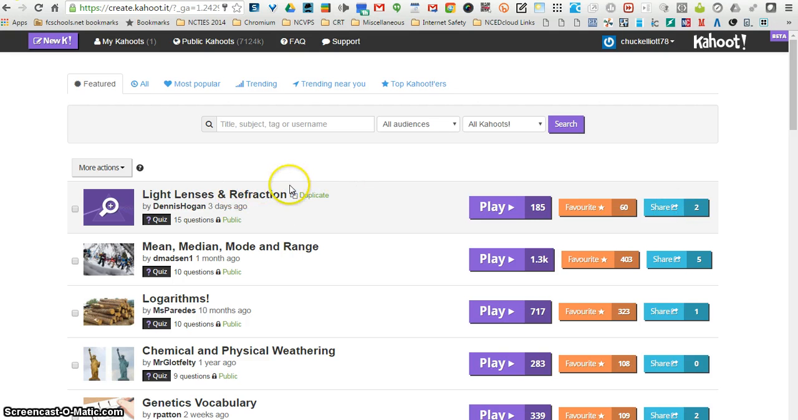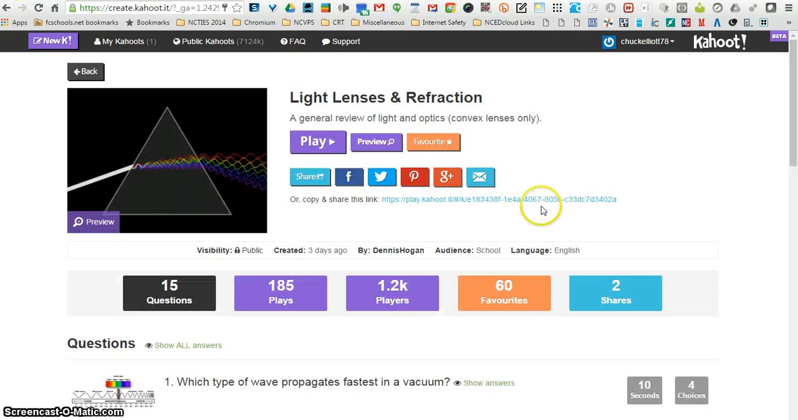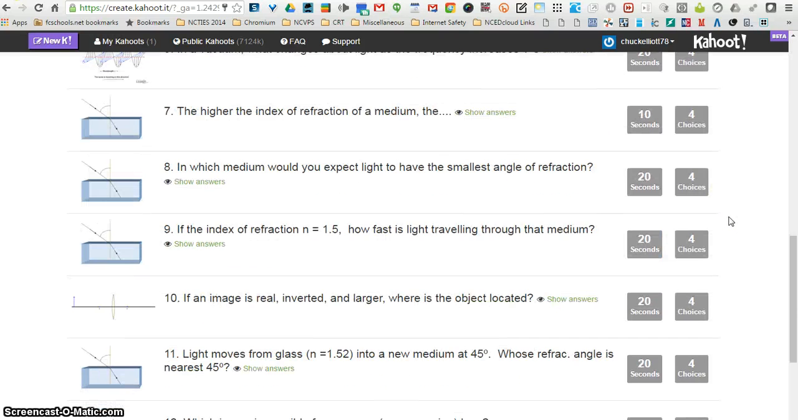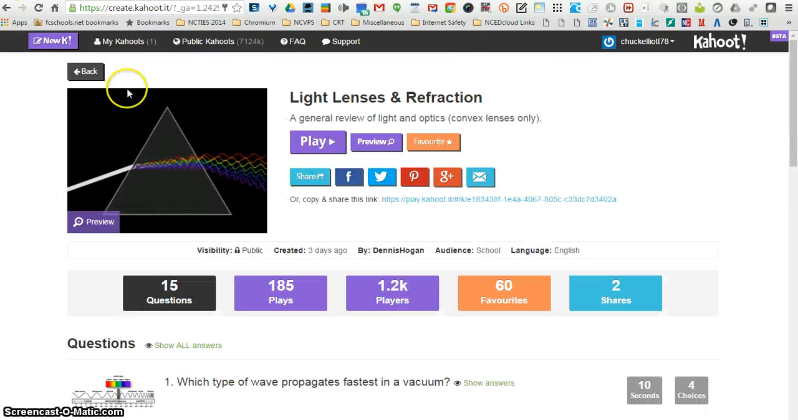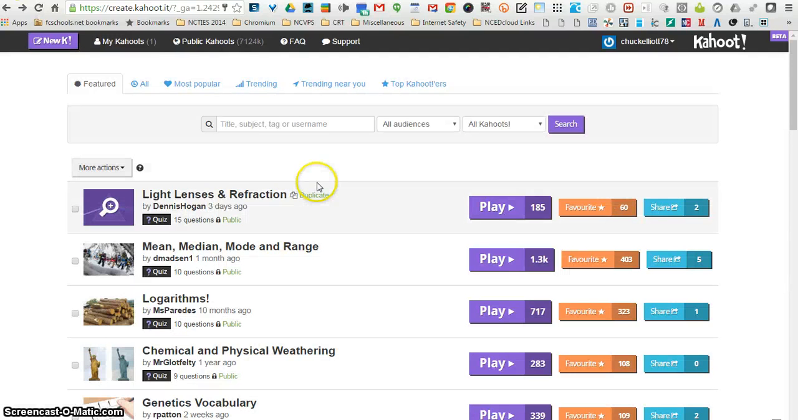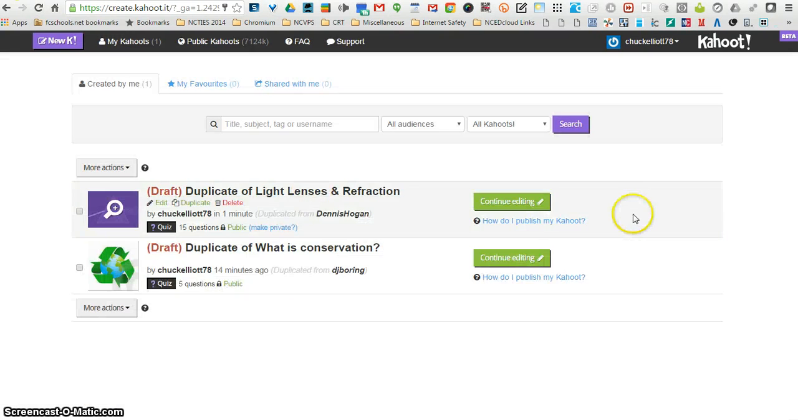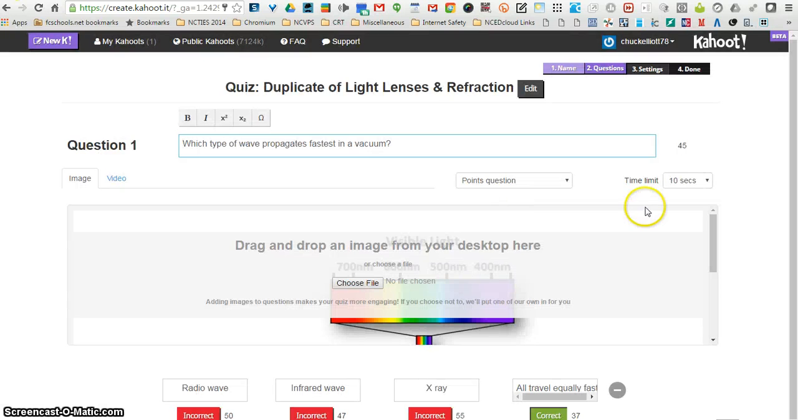But what I'm going to do right now is, so I'm looking at this one. All right, I see it. Looks pretty nice. I see all the different questions, the different answer choices. It's something that I think that I could use. So I'm going to go ahead and go back, and I'm going to go ahead and duplicate it. What that does is give me a duplicate of this in my Kahoots. So what I can do from there is continue editing.